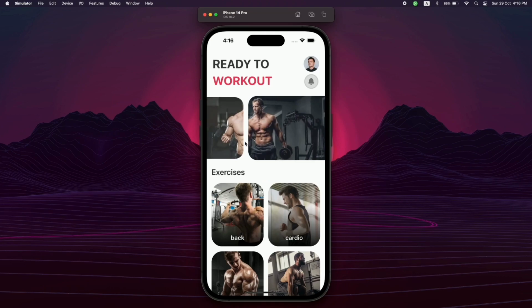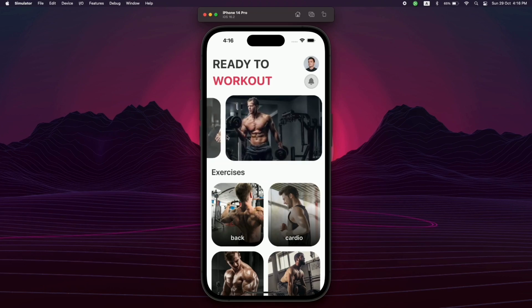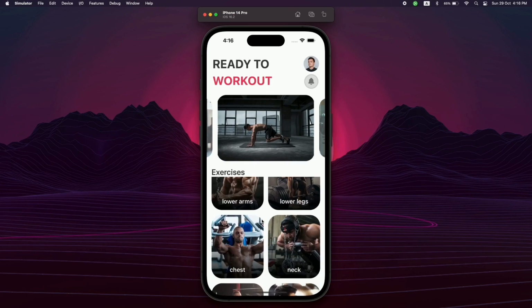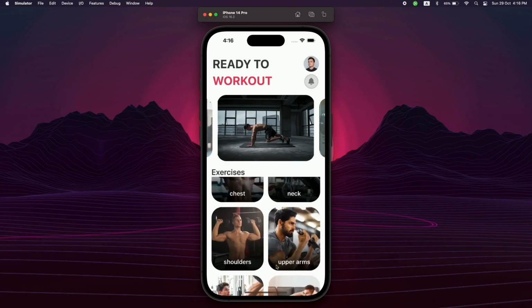And at the top, you can see we have this image carousel with the parallax effect. I'll show you how you can build this. This has very smooth effect when you scroll the image. And at the bottom, you can see we have the list of exercises which animated from the bottom.